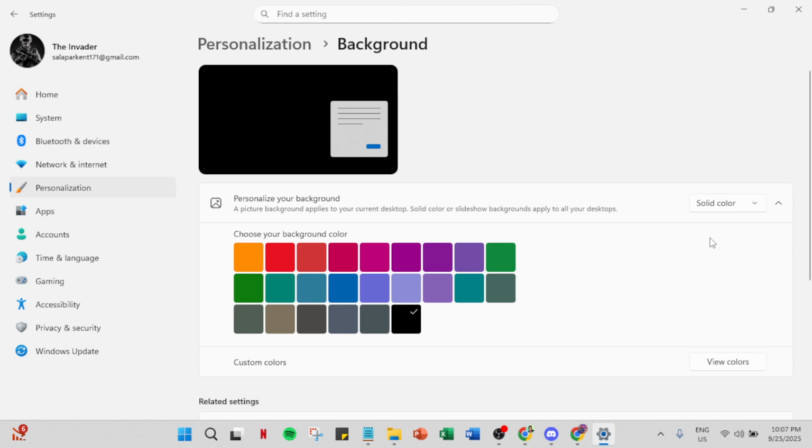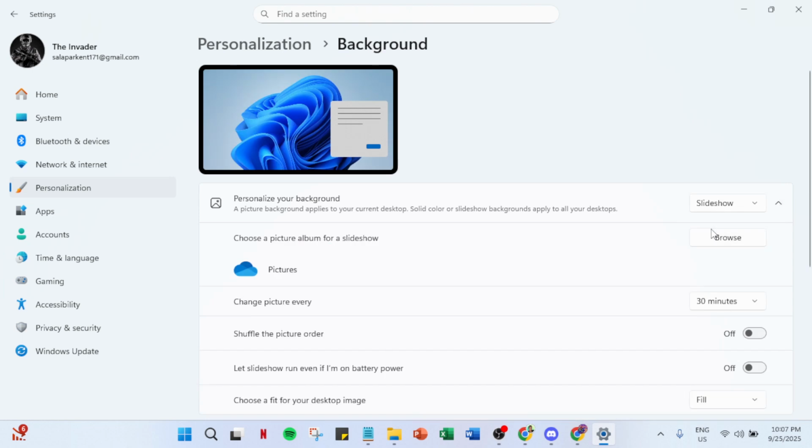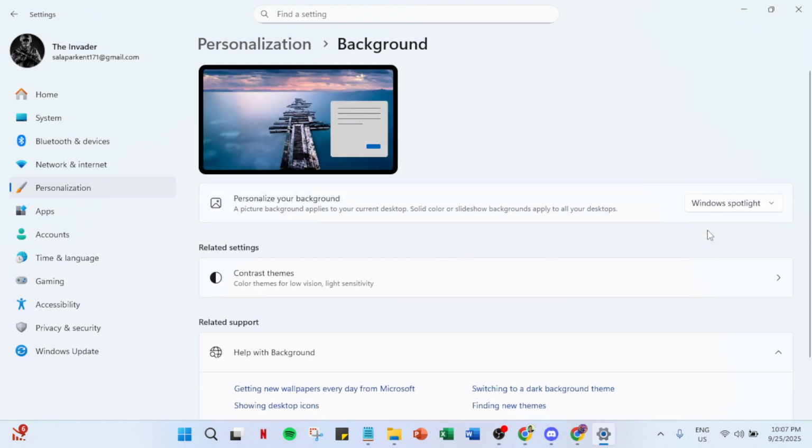Feeling a bit more dynamic? Why not opt for a slideshow? Select a folder of images you love and watch them rotate as your background, adding a fresh touch every few minutes or hours, depending on your preference. For those who thrive on novelty, Windows Spotlight provides a delightful option by delivering a new, curated image from Microsoft every day. It's like receiving a surprise art piece tailored for you.